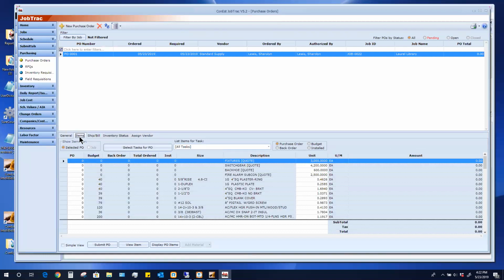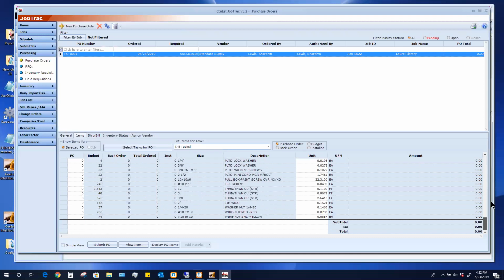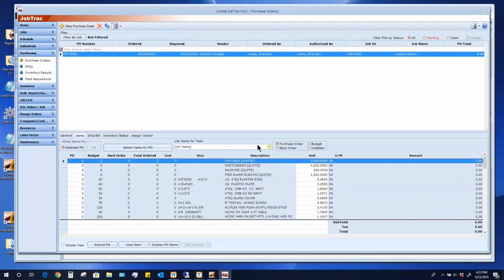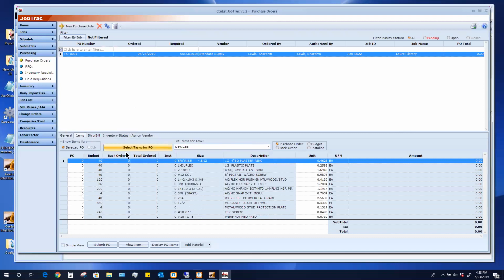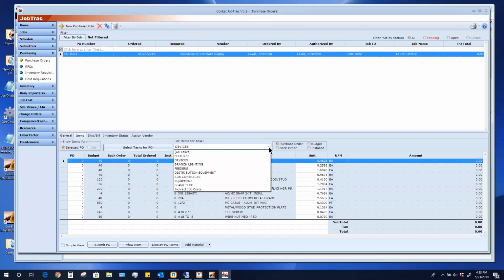Now I'm going to go back to items and I'm ready to do my purchase order. Very important. Notice your item list for the task. It says all tasks. I am not going to purchase this entire job on one PO or all at once. Remember, I have it broken down. So I'm going to drop down list items for tasks, and I was doing the devices. That's what I want to purchase. So now it only shows me what was part of that particular device phase. Had I broken it out into device first floor east, then I would choose, you know, just that.